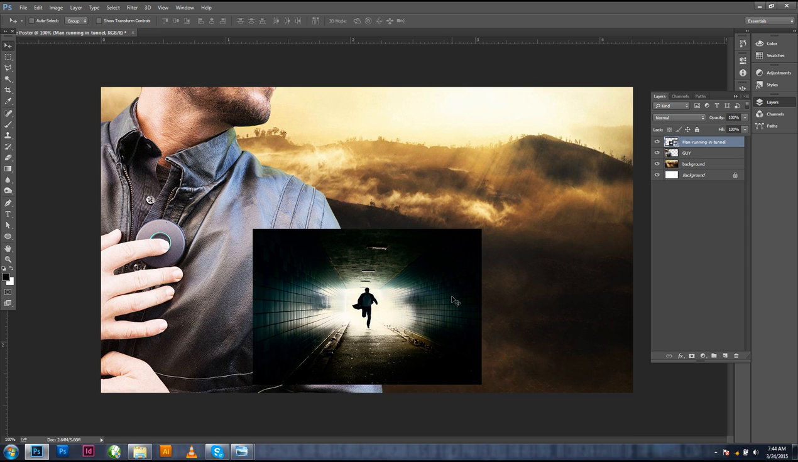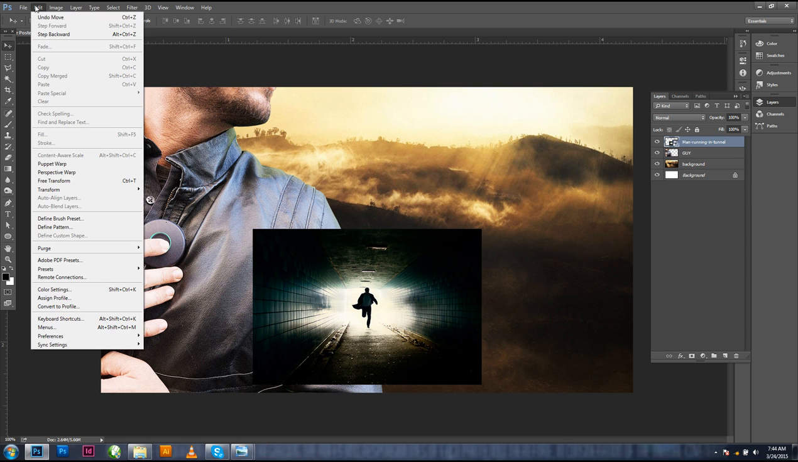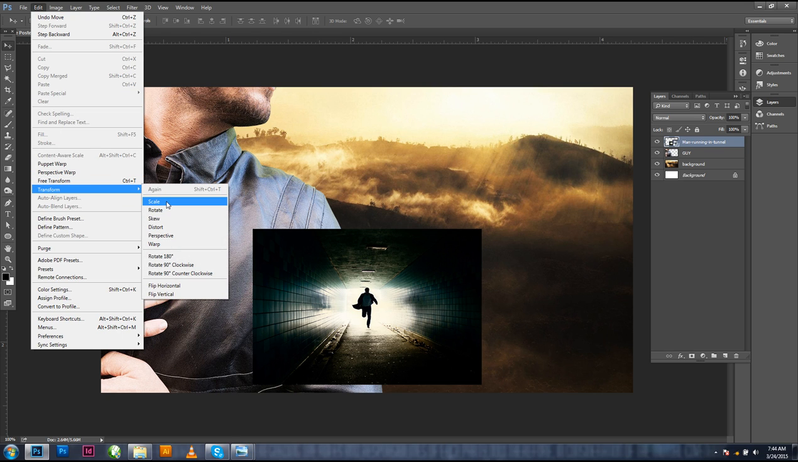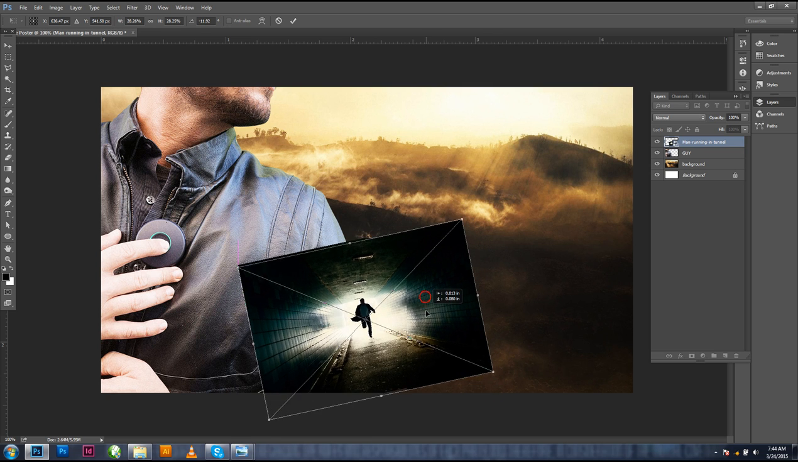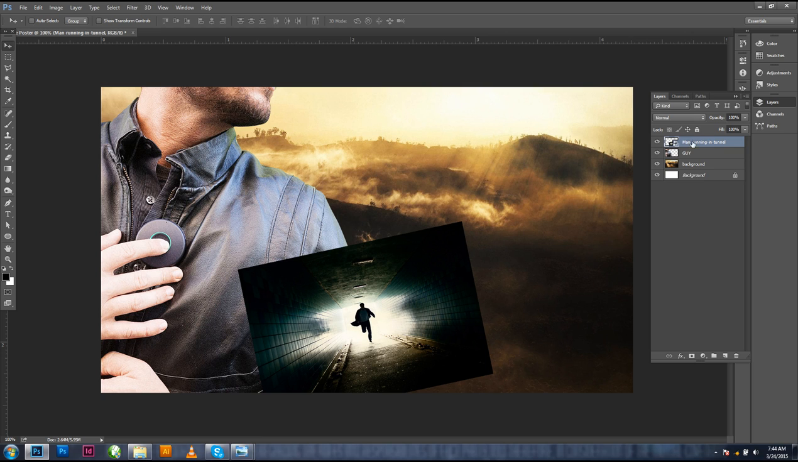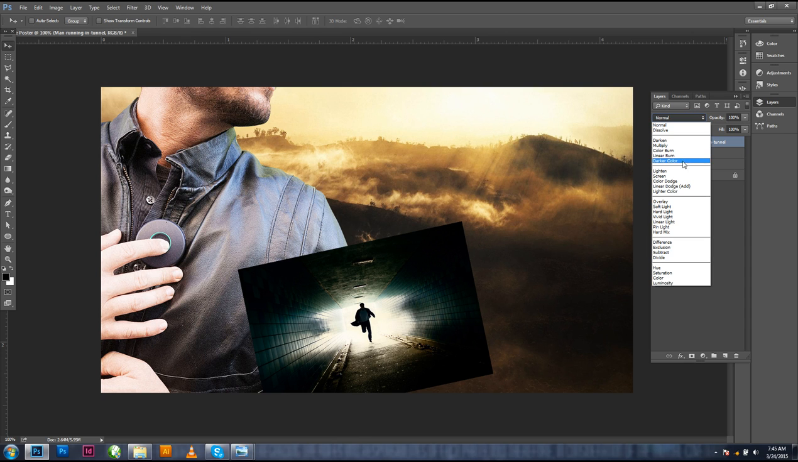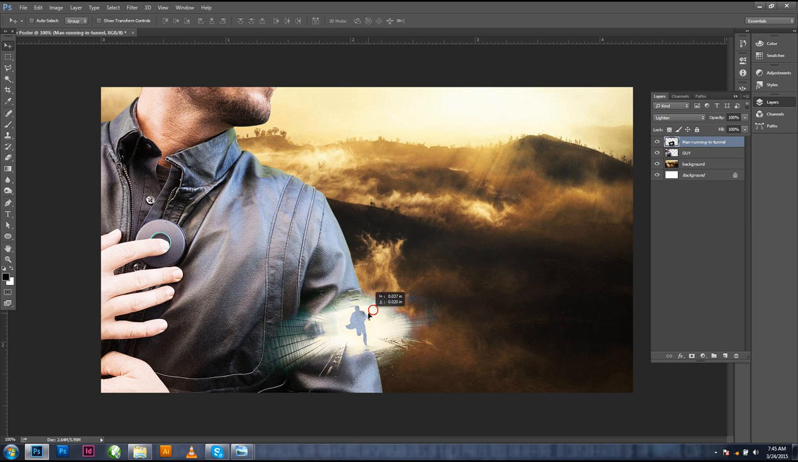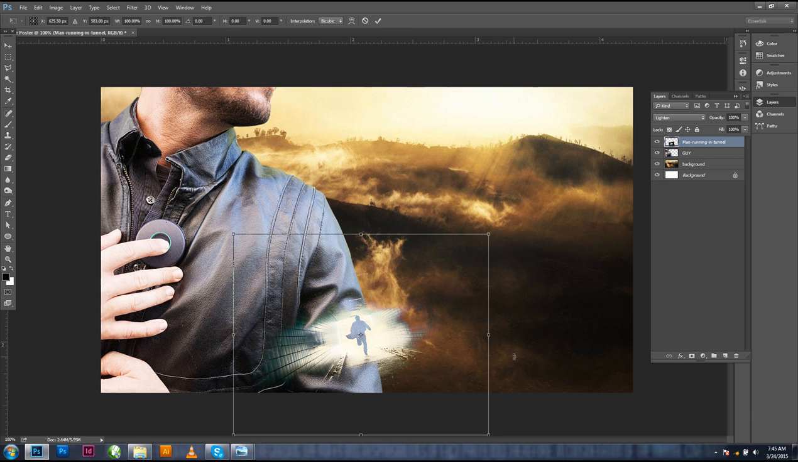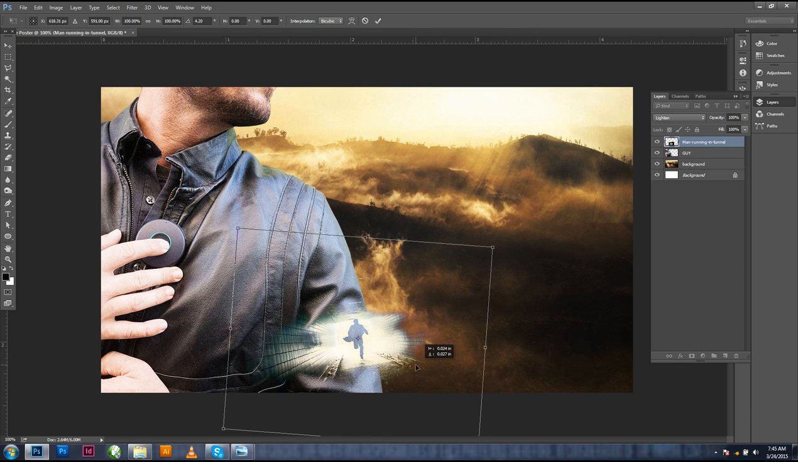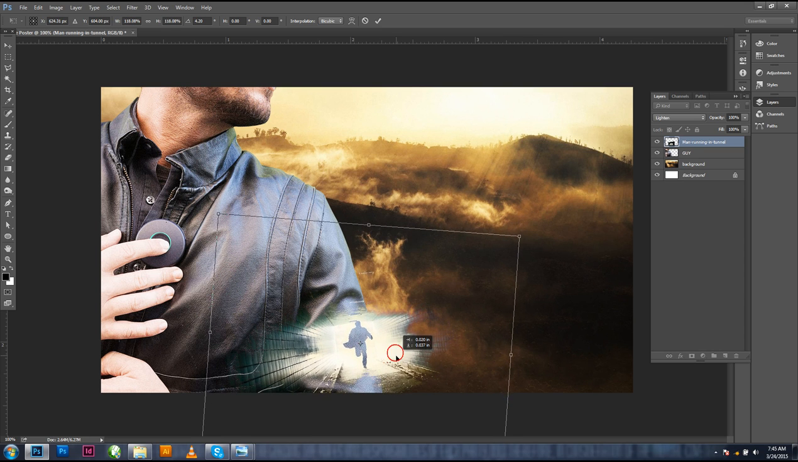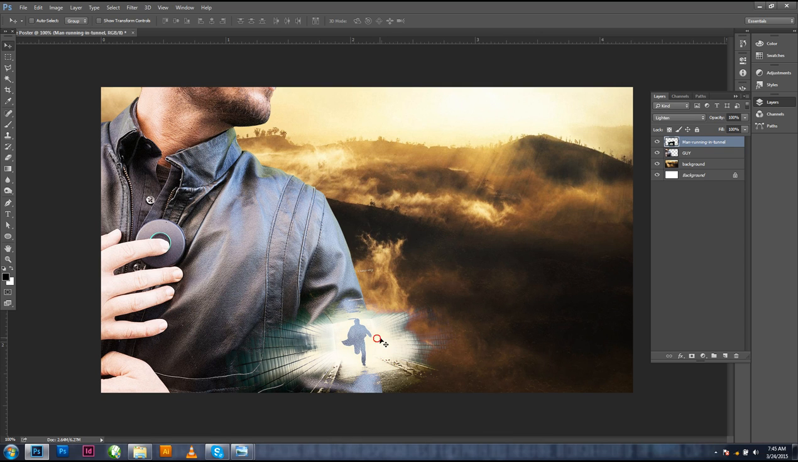The next thing I'll do is hit Ctrl T. But if you don't want to use the shortcuts, you can go to Edit and select Transform here and then hit Scale. I'm going to rotate this and position it here. Then let me first rasterize the layer, and I'll go to my blend mode and select Lighten. I'll rotate this to here. Let me scale it a bit, it's too small. So I'll position this here.